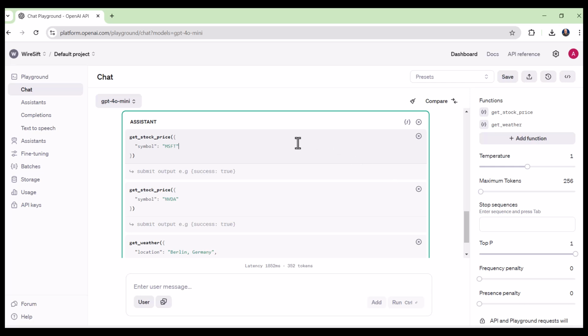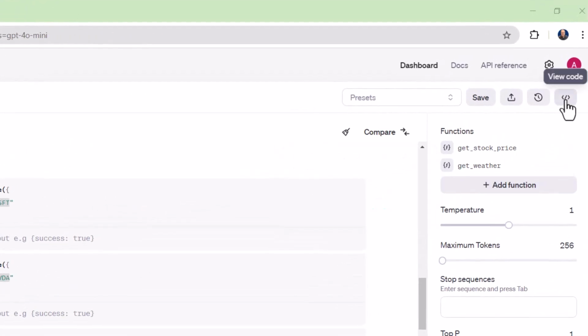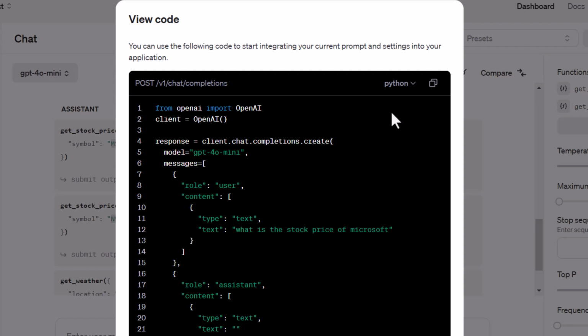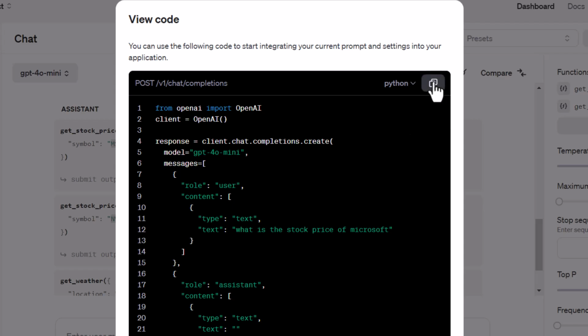But in order for this to work, we have to write these functions ourselves and write the code that will take GPT's function calls and actually call the functions. To see what the code looks like based on our setup here in the playground, we just go up to the top right here to the view code icon. And here we can see all the code for accessing the GPT API. So we're going to use Python. I'm going to copy this.